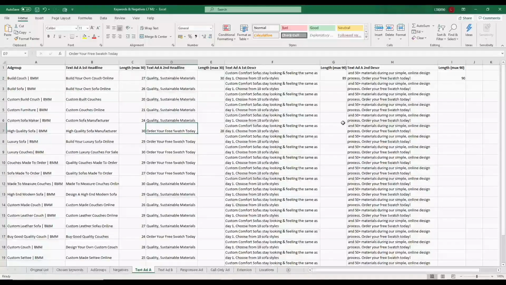And the first and second descriptions of all these ads are the same, with the only difference being that where the search is sofa, the copy says sofa. Where it says couch, it's couch, and etc. Again, trying to focus on that quality score. The second description ends with a CTA, a call to action, order your free swatch today.